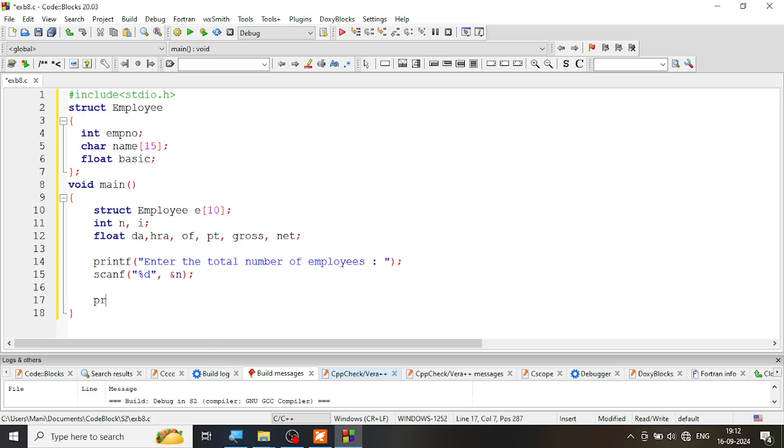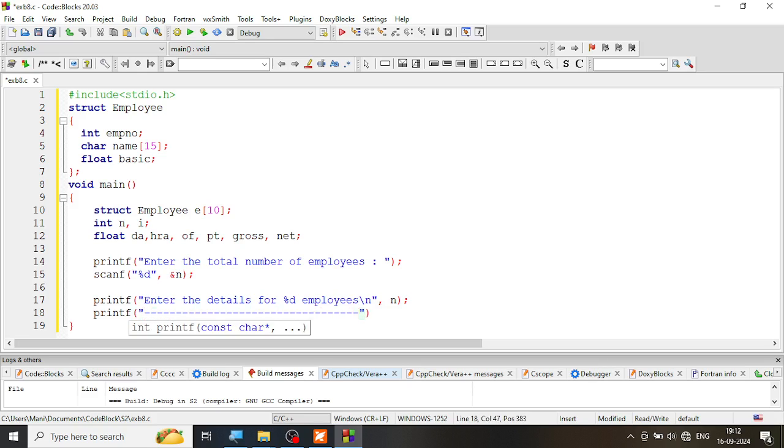So let me use the printf over here, and I'm going to say printf enter the details for percentage d employees. Okay, then with this one, I'm going to use a /n so that I will get a line break, and this will be, where is it gone? This will be that n. Okay, let me use one printf. Now this is not required, absolutely not required, but just to make the program look beautiful, let me just use this one.